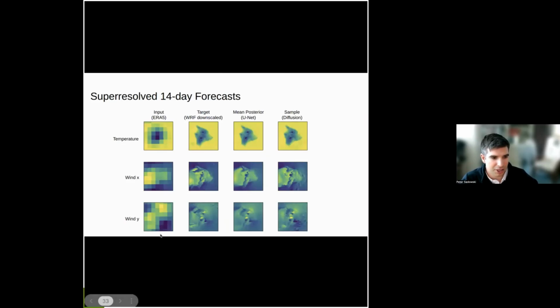So here's the input from ERA5 reanalysis data, and the downscaled WRF that we're using for training. Here's a sample at the same resolution as the high resolution WRF. And then the mean posterior is an average over a whole bunch of these samples.